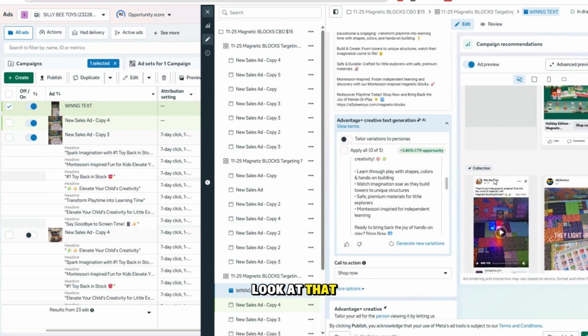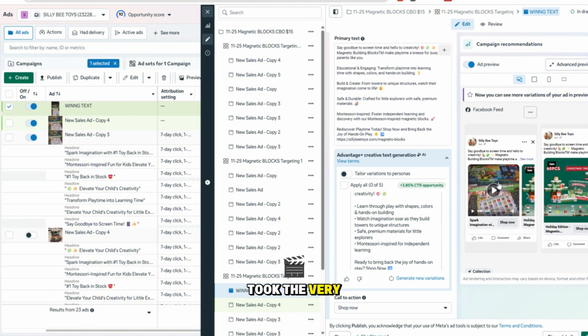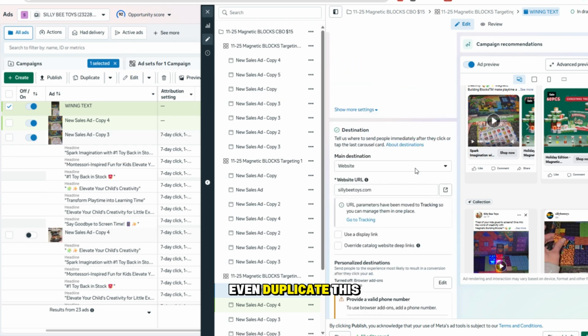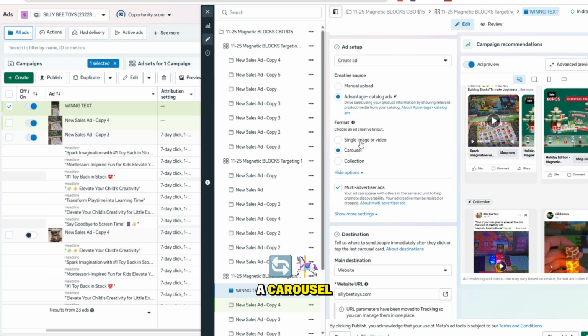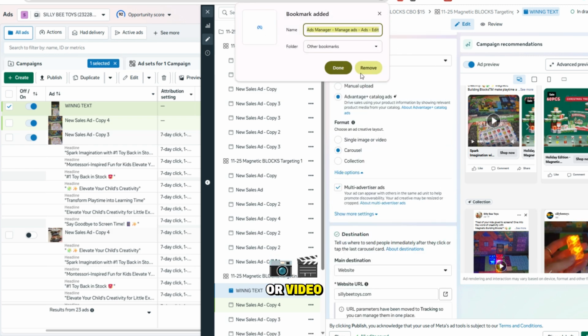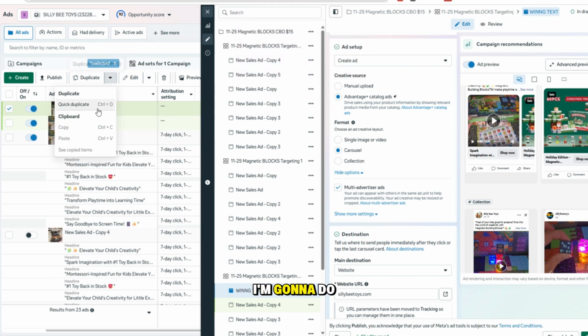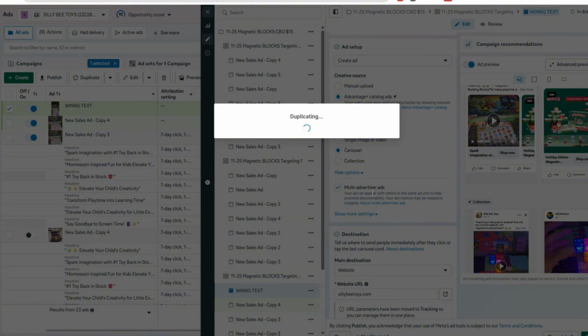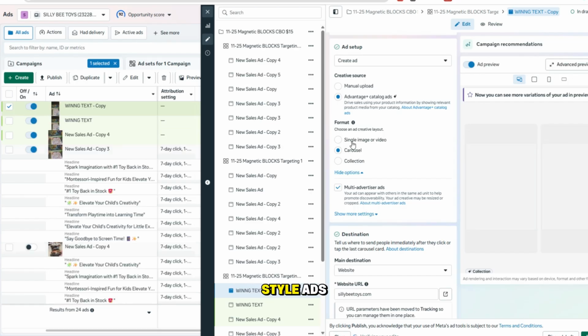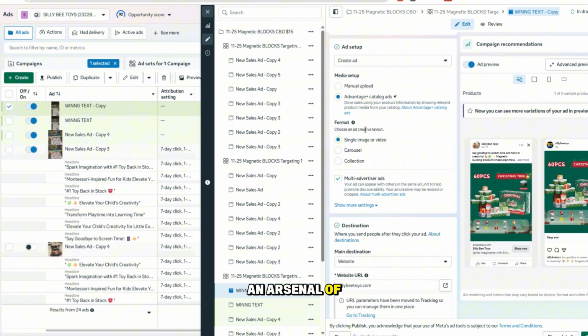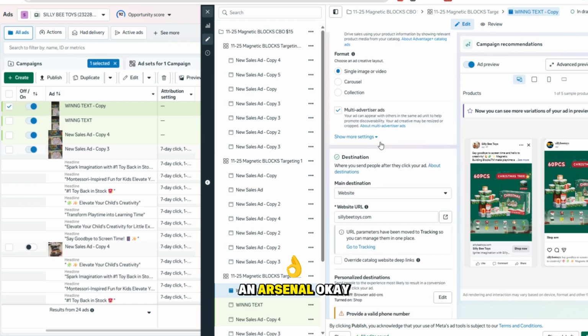Look at that. Look at that. We just basically took the very best video, the very best text, the best headline, and now we have an advantage catalog ad right here, okay? You could even duplicate this again, and instead of a carousel, you could do a single image or video, okay? Instead of a carousel, all right? So that is also fire, guys. I'm going to do a quick duplicate. And these are all just different style ads, and you want to have an arsenal in your ad account, guys, an arsenal of winning ads, an arsenal, okay?